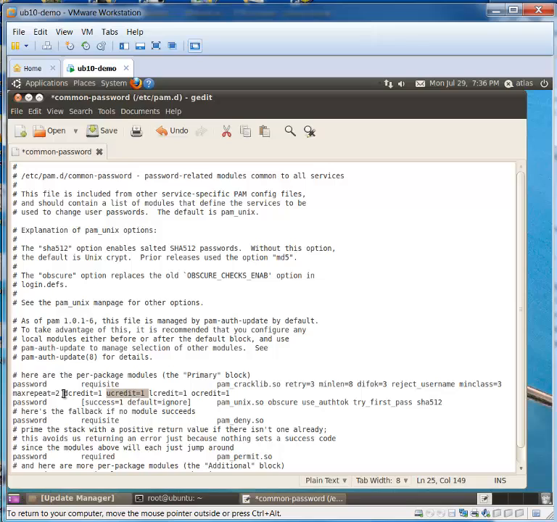Now, the D credit. The D credit means if you use digits in your password, you get a credit for it. The U credit means if you use uppercase characters or letters, you'll get credit. L credit means if you use a lowercase letter. And O credit means if you use symbols, you'll get credit.